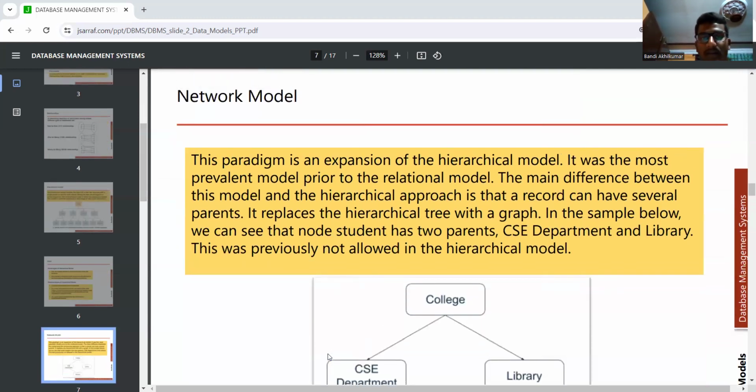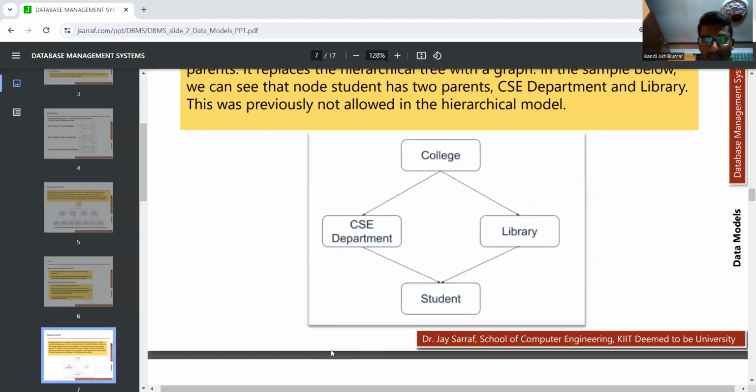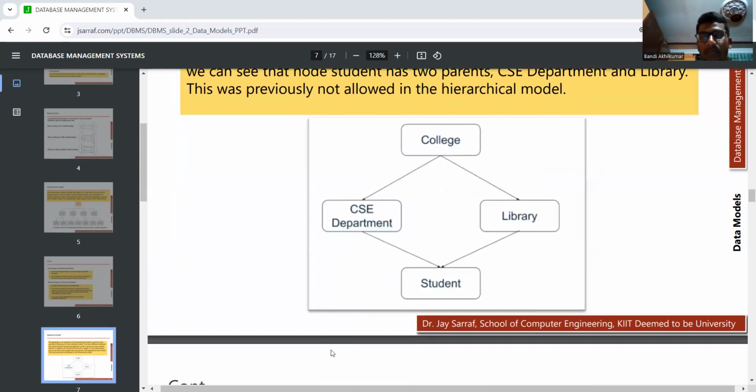Network model. This paradigm is an expansion of the hierarchical model. The network model comes from the hierarchical model. It was the most prevalent model prior to the relational model. The main difference between this model and the hierarchical approach is that a record can have several parents. It replaces the hierarchical tree with a graph. In the sample below, we can see that node student has two parents, CSC department and library. This was previously not allowed in the hierarchical model. As you see, this is the diagram for network model.